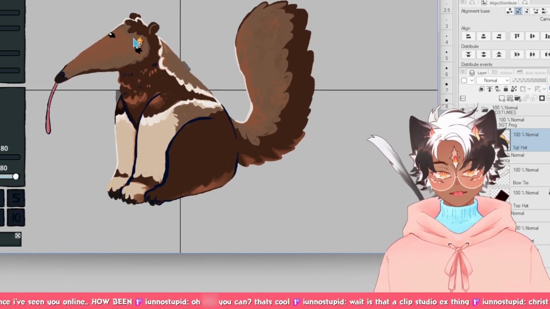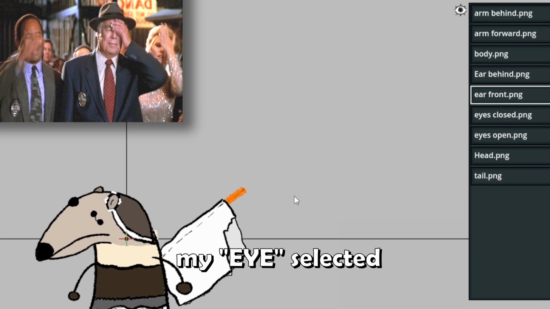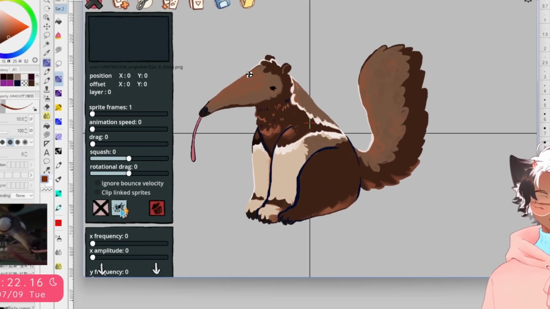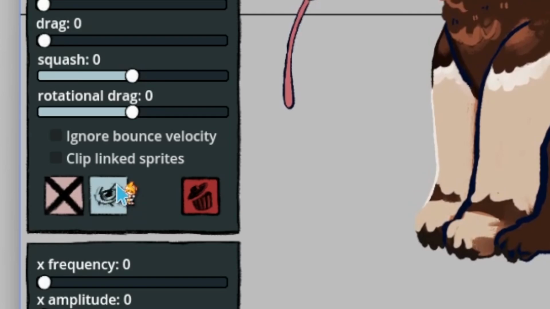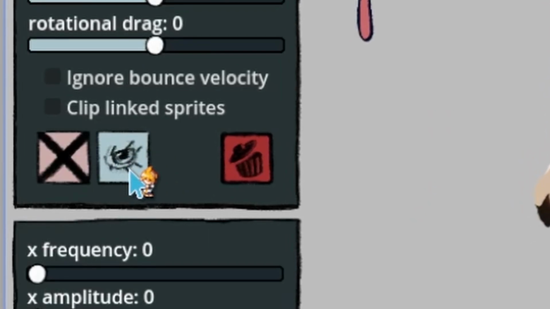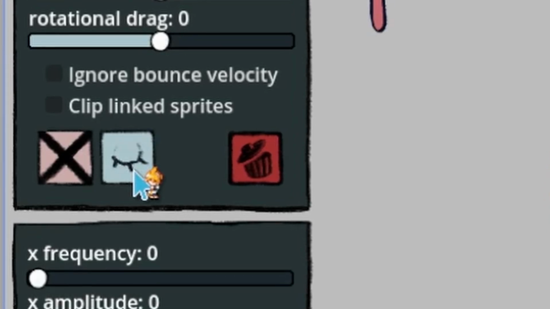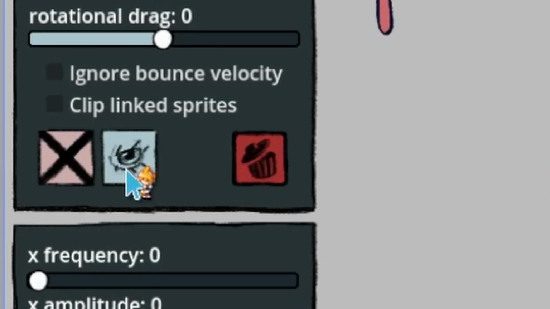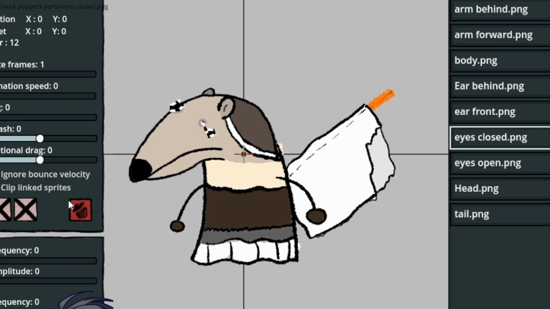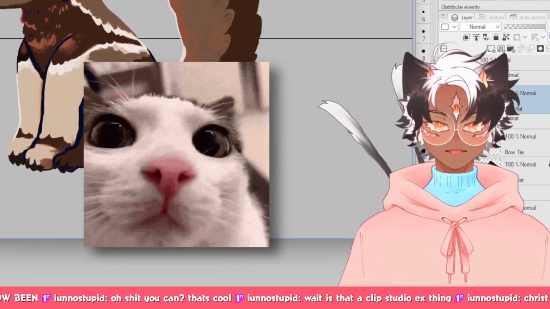So let's start with the simple stuff. Just hit the eyes. Yeah, I have my eye selected. If you selected the one that's open, there's the little X's, right? The second one will be the eye button. So when you hit once, it's the eye open. The second time you hit it, it's the eye closed. Gotcha. So this is the eye open. This is eye closed. Now you do a little blinky.